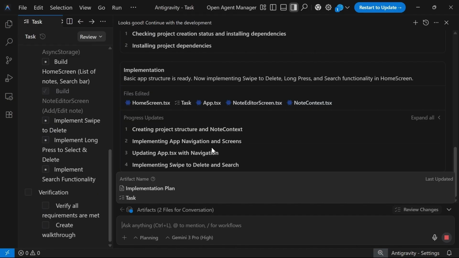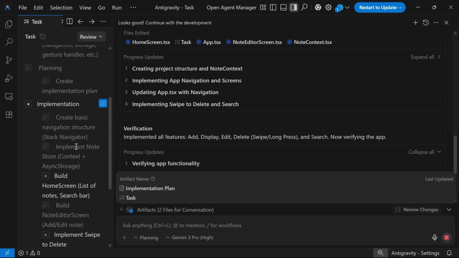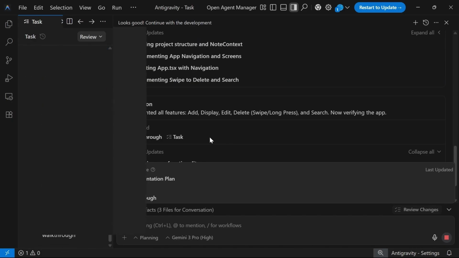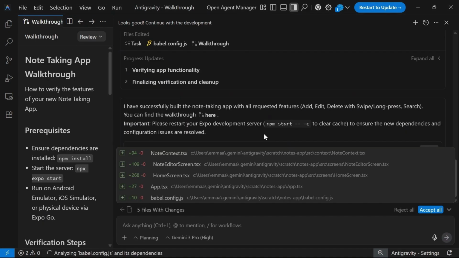You're going to be having this back and forth. So you see that the home screen is done, app is done, note editor is done, the note context is done, and so on and so forth. Note that I've not typed any code. It has successfully built the note taking app.